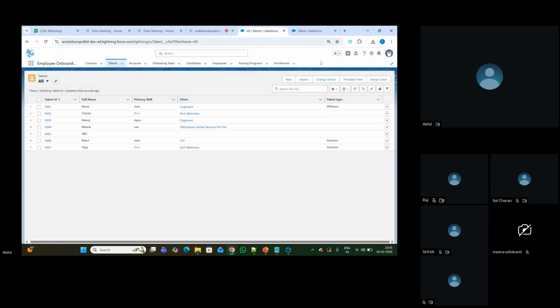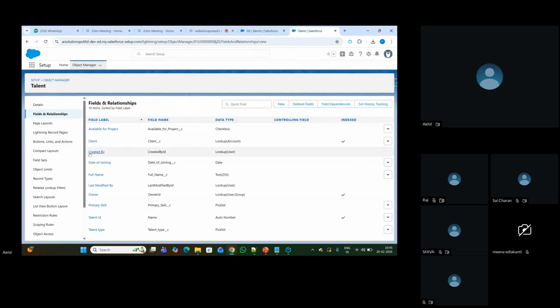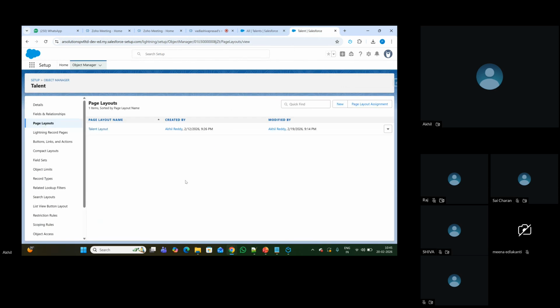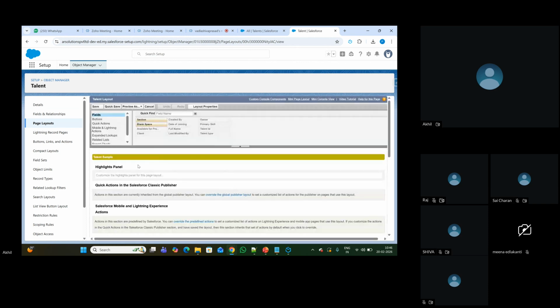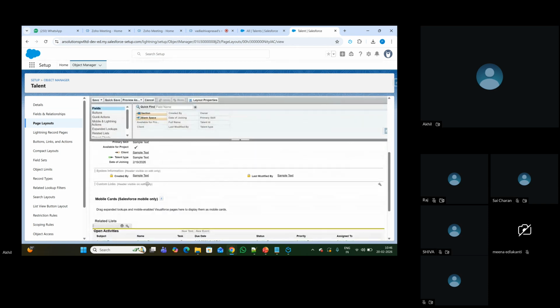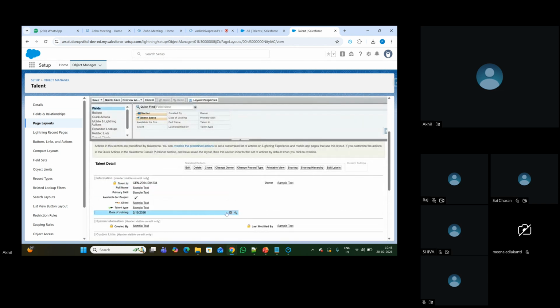This is the issue with the page layout. We should switch to flexi pages as early as we can.